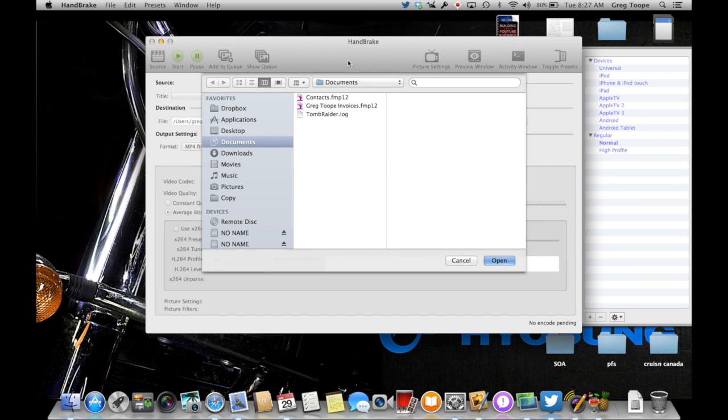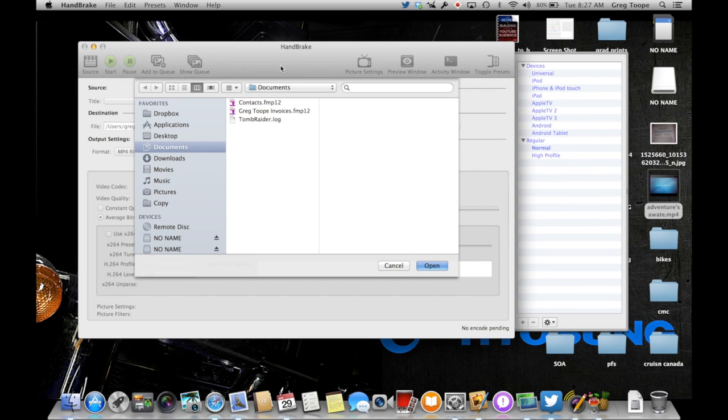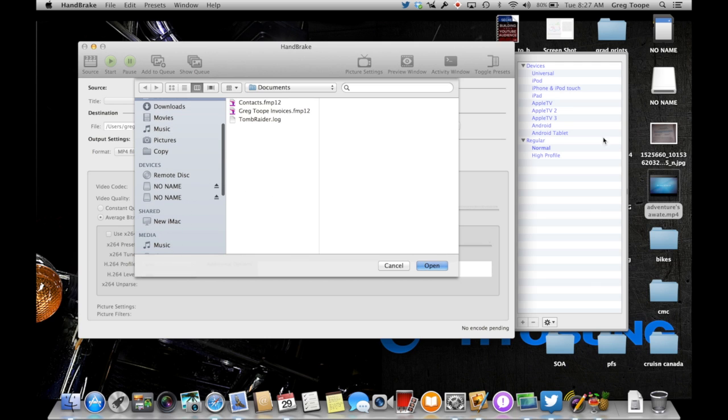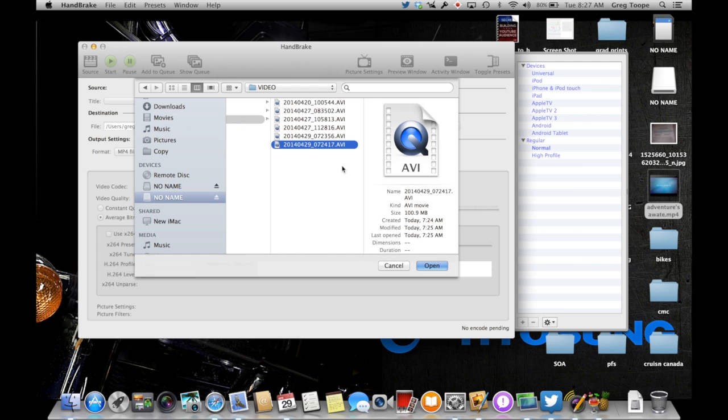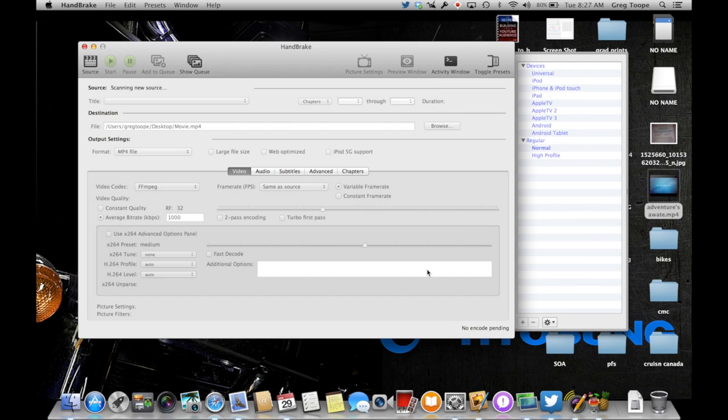So here's Handbrake, and nice and simple, Handbrake is going to ask us where our footage is, and I am going to point to that card now. Not the smartest of me, but both my cards are named No Name, so I should probably change that at some point. But it's the second one. So back to video, back to that clip. You can see that was recorded this morning. So I'm going to open that.